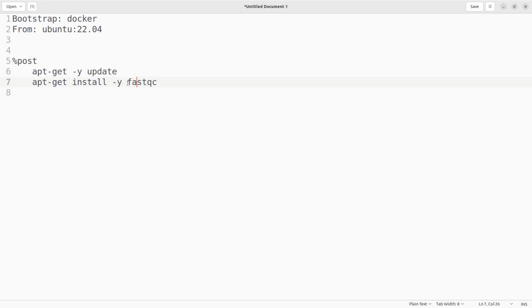Now we are starting with FastQC. I'll show you how to install other tools as well so that you have a feel of how to use Singularity. So apt-get can be used to install FastQC in Ubuntu. All right, so that is for this one. Now we will add something else. But for now, let's go to the terminal and then start the exercise.